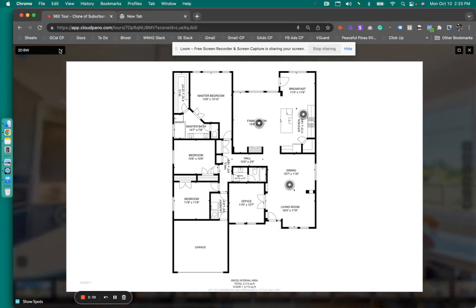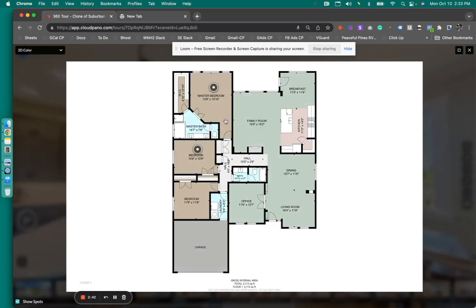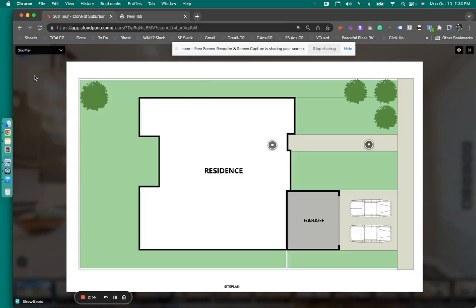Now, you also have additional upgrades that you can add in that application. So the 2D color, you can add color options. You have two or three different options for you to choose from. And you can upgrade and add color. It gives a nice little pop off the screen and it helps delineate different sections of the property or the level. Also, you can add in a site plan.